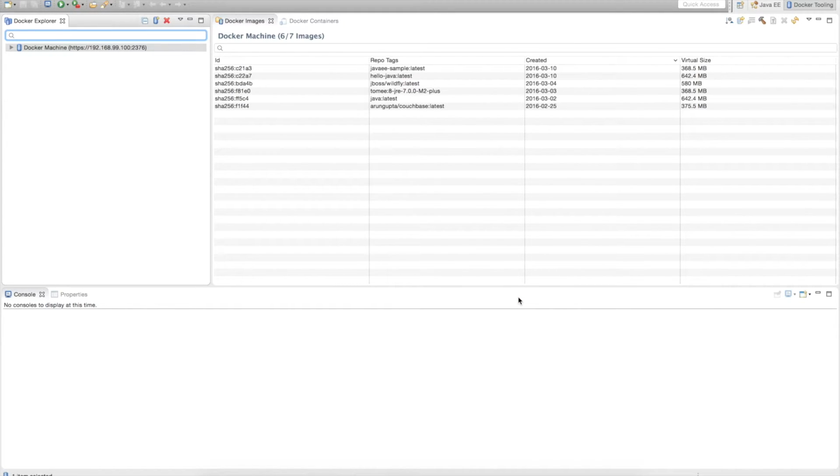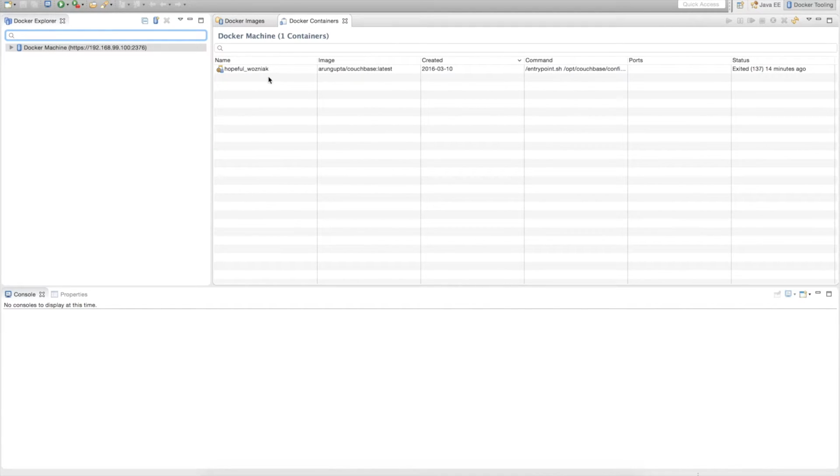As soon as the connection is set up, it gives a name, it gives the URL, and my Docker images are populated. It shows my images, ID, repo tags, created, virtual size. It can see the containers. There's apparently one container that exited a few minutes ago, and it shows the image name here as well. So let's expand this a little bit.